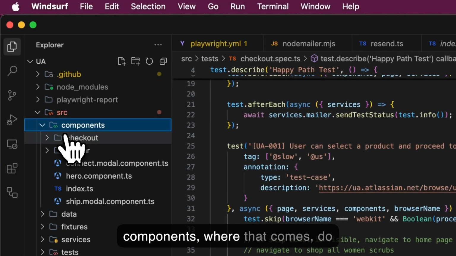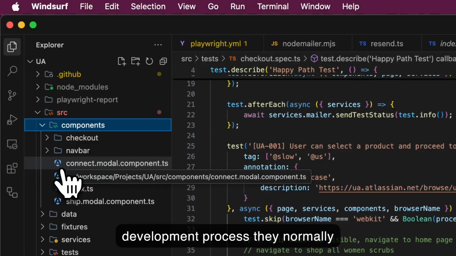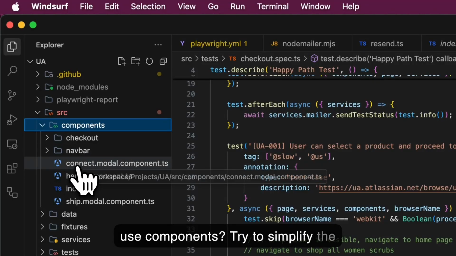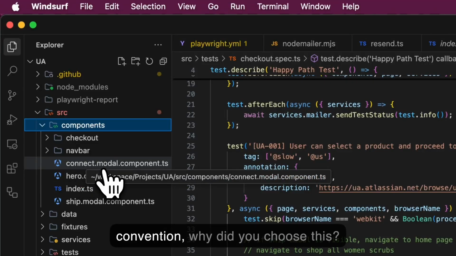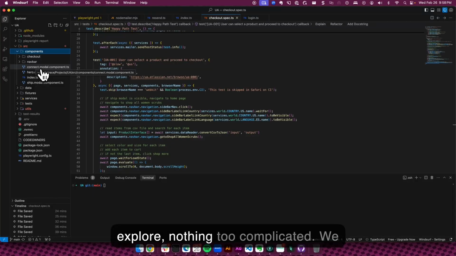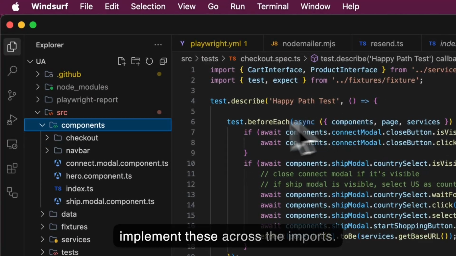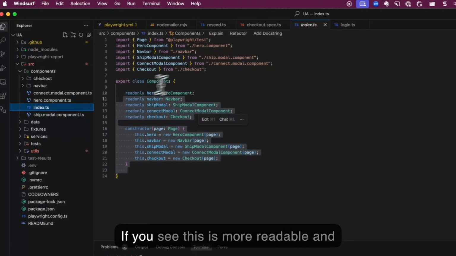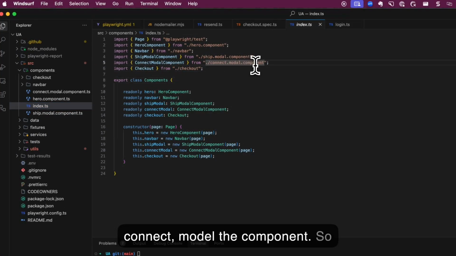So components, where that comes from. Do you know that in front end development they normally use components? Try to simplify the thing. Don't reinvent the wheel. Try to create the same stuff. This naming convention, why choose this? Because it's easy to read, easy to export, nothing too complicated. We had a camel case and other kinds of naming conventions. You can use those, but this is going to be more readable in terms of how you implement it across the imports. If you see, this is more readable and connects the model to the component.